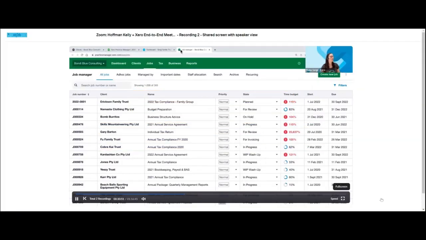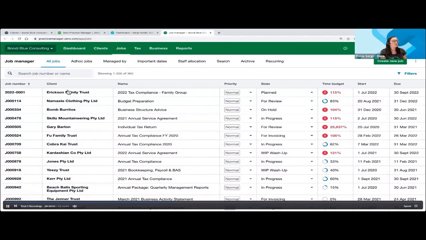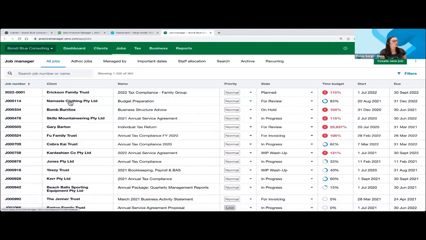Okay, so what I can see here, I can see all the jobs in my practice at the moment. We've got our job number, who the client is and what we're working on, as well as looking at the priority and the state of the job. What I think is a really particularly powerful column here is that time budget and having the visibility of whether we've gone over budget on a particular job. So you've got live updates of what's happening with the jobs.